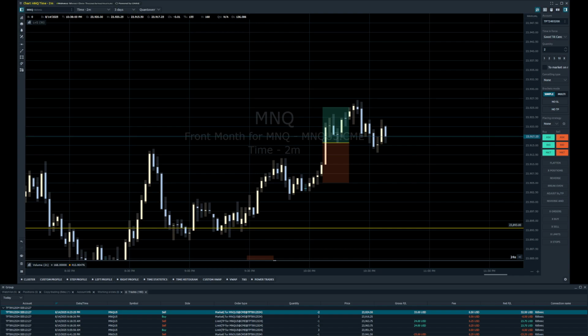Trying to take these into sim funded accounts and eventually live funded accounts. We're about halfway there, $1,300, almost $1,400 towards $3,000 on a 50K account. We took this little pivot zone extension trade right here.